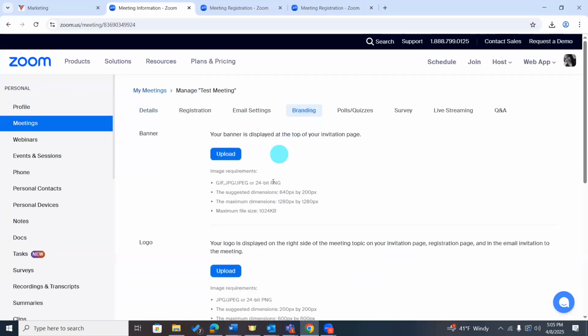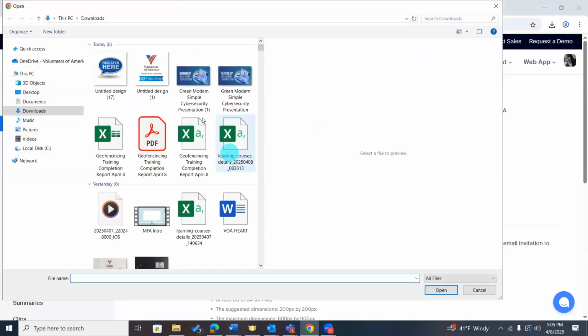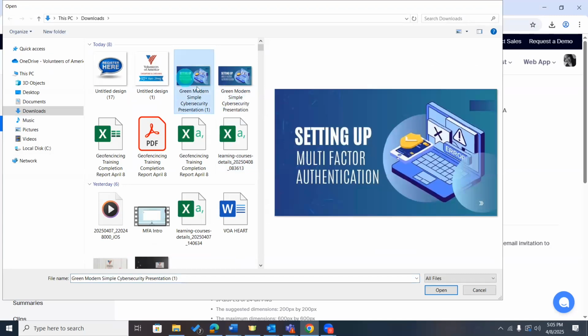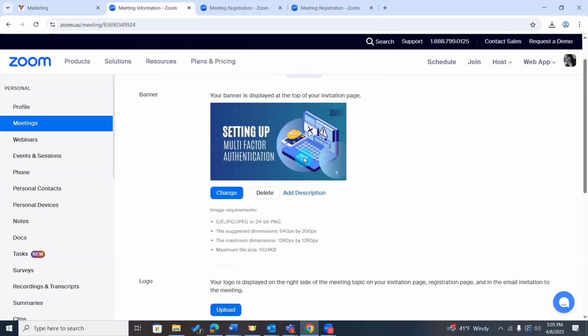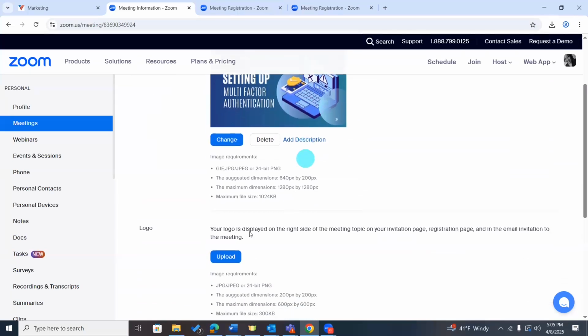So when I go to branding, make sure that you read these parameters, because I drove myself crazy because my picture wouldn't go in there, and it's because it wasn't within the dimensions. So I'm going to click on upload. You will notice I have two of these. This one that's 1920 by 1080 was way too big. This one was perfect. And you know it works when you see the picture there. If you don't see a picture, it is not going to work.